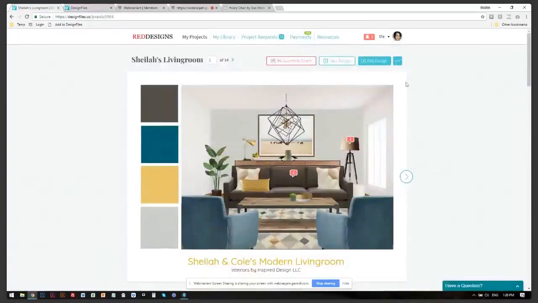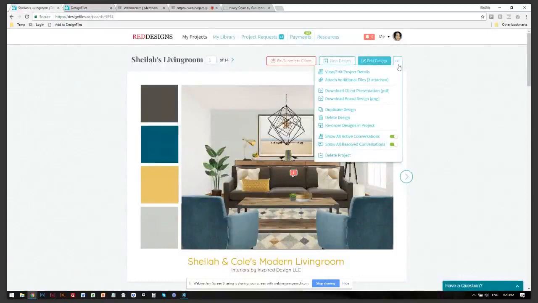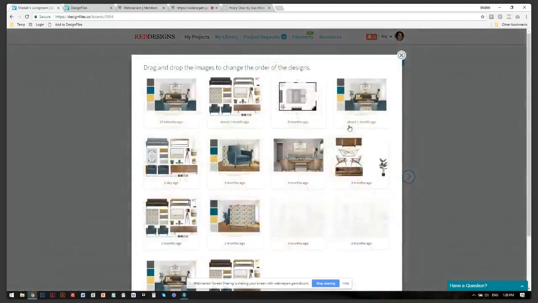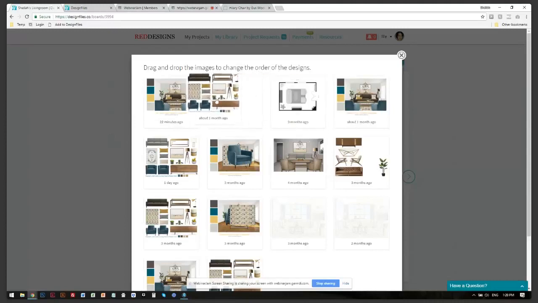Okay, so I'm just going to jump back here. Let me see if there's a couple other options in here. So again, in this menu, you also have the option to reorder designs in your client project. So if you did have a client project where you're doing maybe a living room and a bedroom, and you've got a living room design, a bedroom design, a bedroom design, a living room design, you can go ahead and reorder the design boards so that all of your living room designs are together, all of your bedroom designs are together, and that'll give your presentation a nice flow for when your client wants to come in and review the designs.